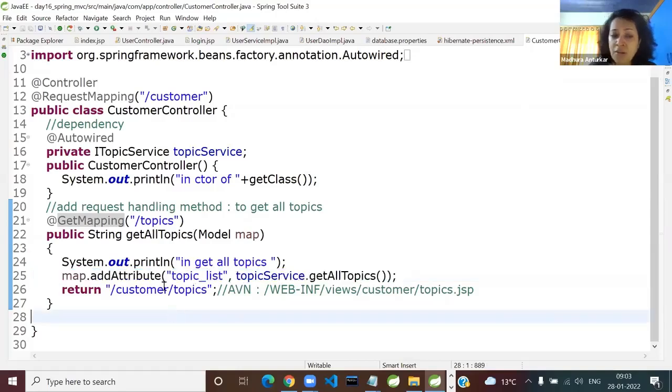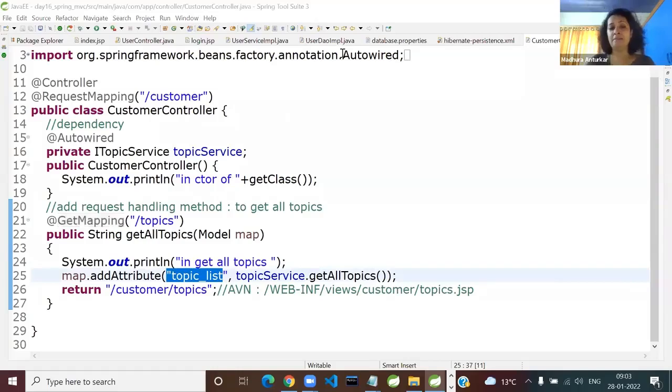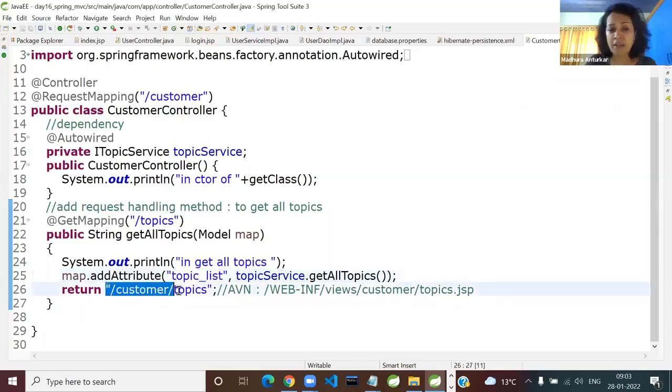So now, what is the scope of this particular attribute, PRSA? Page, request, session or application. Of course, a request scope. And what are we using? A logical view name, as in forward view name, or is it a redirect view name?